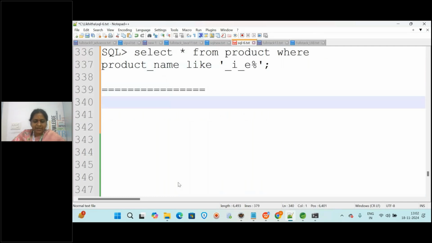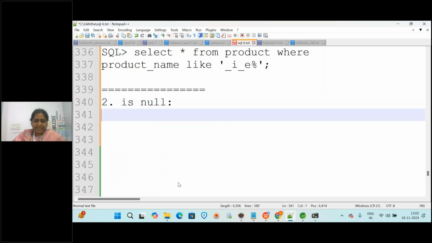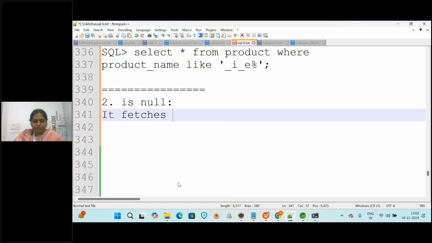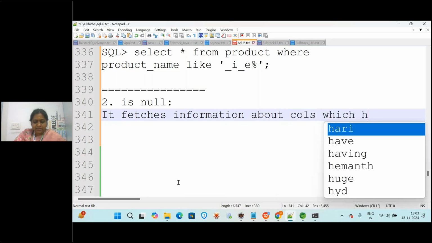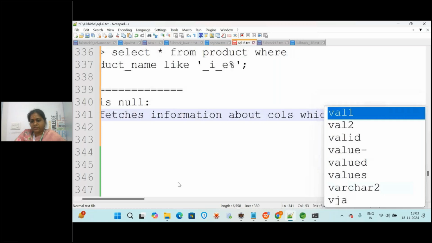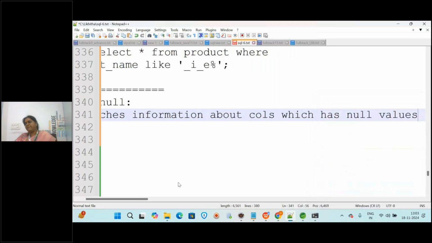So the second one is not null. So what it is going to fetch? It fetches information about columns which has not null values. Which has what? Not null values. Got it? Which has not null values.